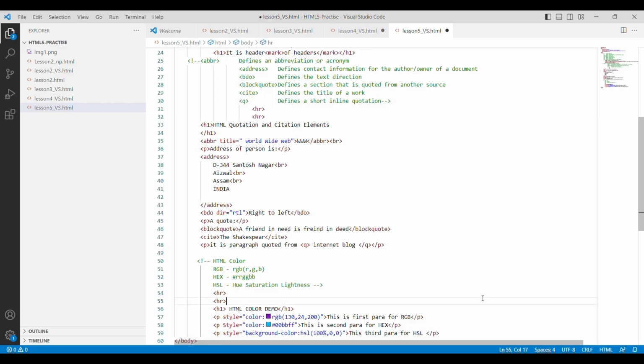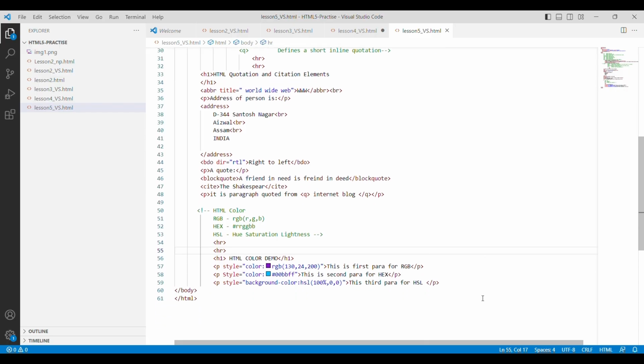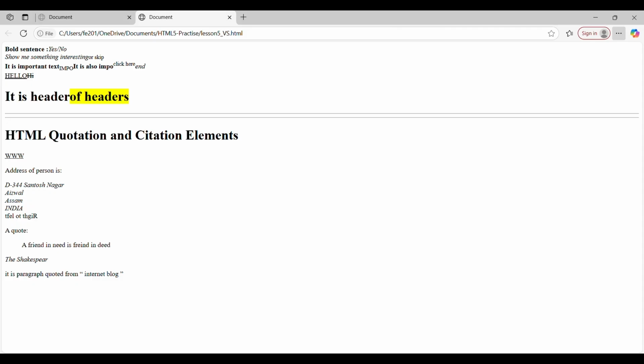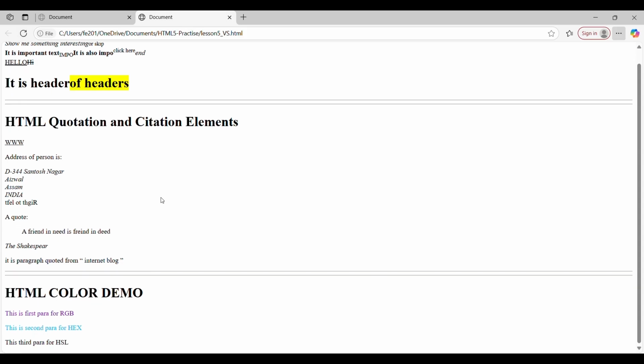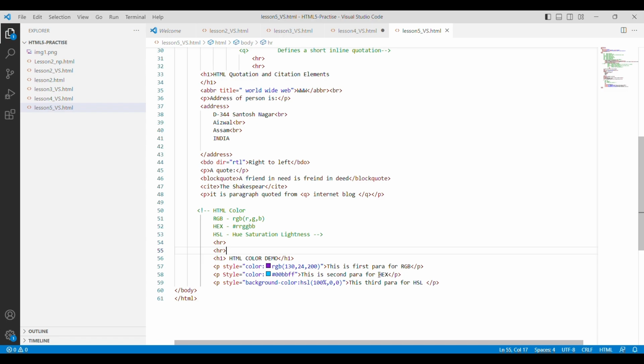So now we are adding for the HSL format. So here I have added the background color 100% 0. So let us have a look and let us see how it is shown. Okay, first two are seeming correct, but the third one is not okay. Let us have a look and debug it properly.